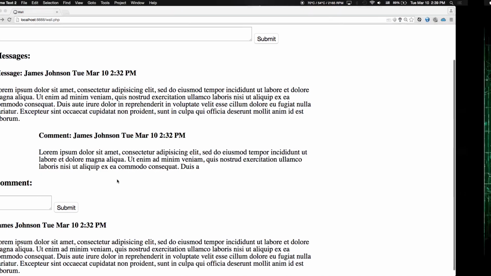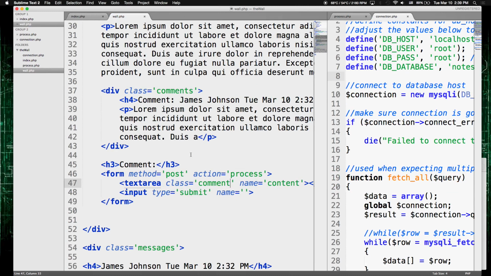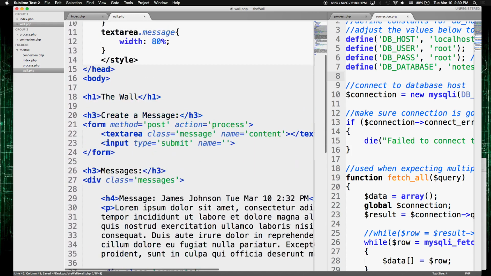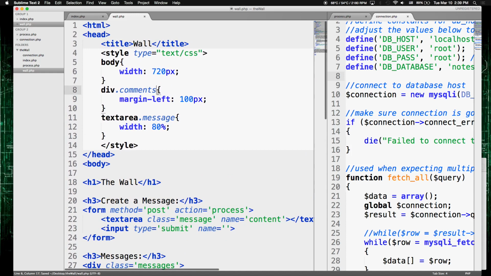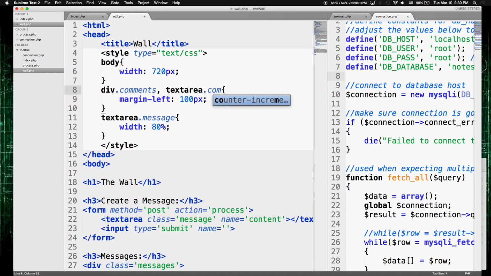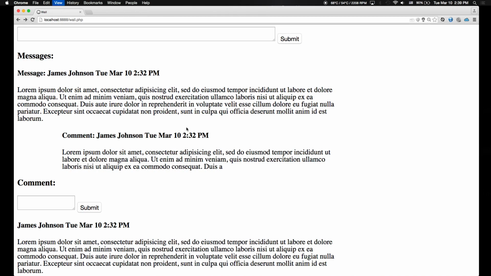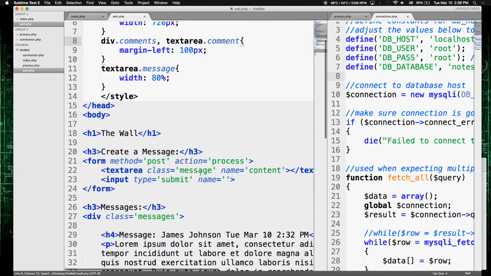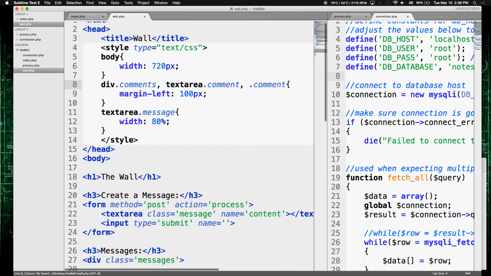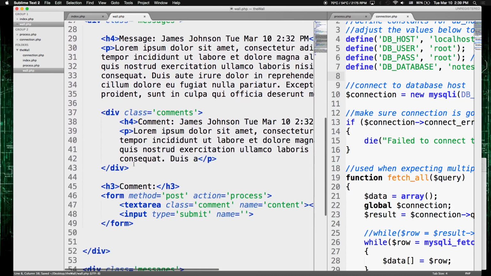I'm just going to put them in line here. So I can either use the same name or change the name and use more styling. I'll do that. This is called comment. This class is also going to, well, I don't know if I'll need that one. So let's just say div comments, comma, text area dot comment. I want both of them to have the same margin left. I might as well just do all of them at that point, because I need to also move this little guy.